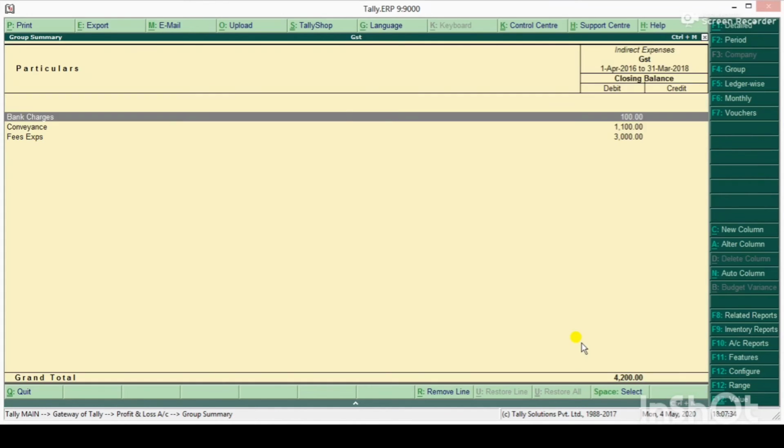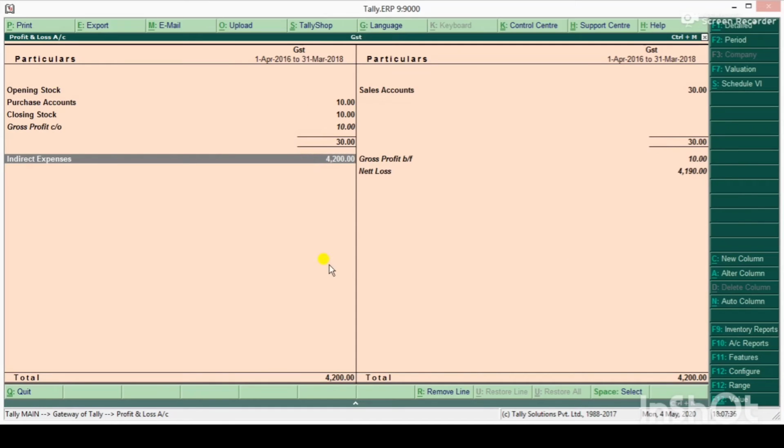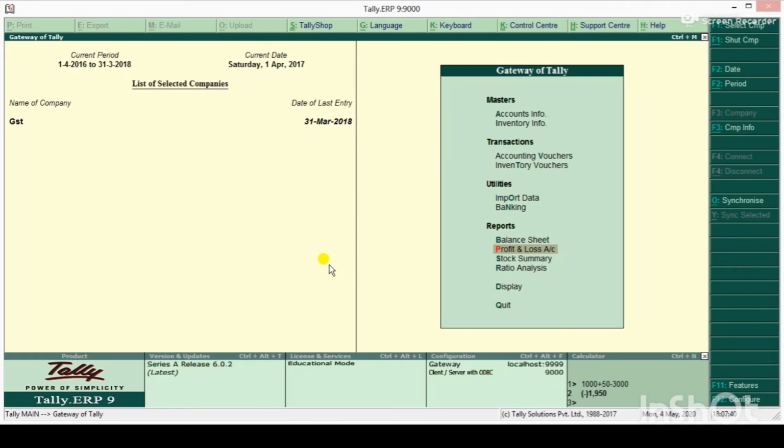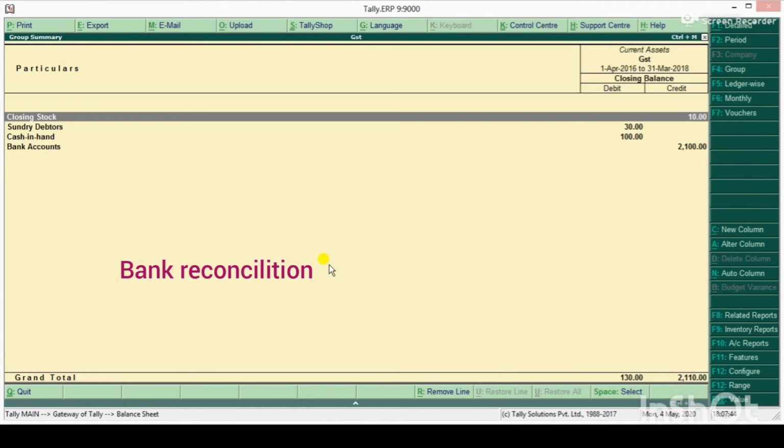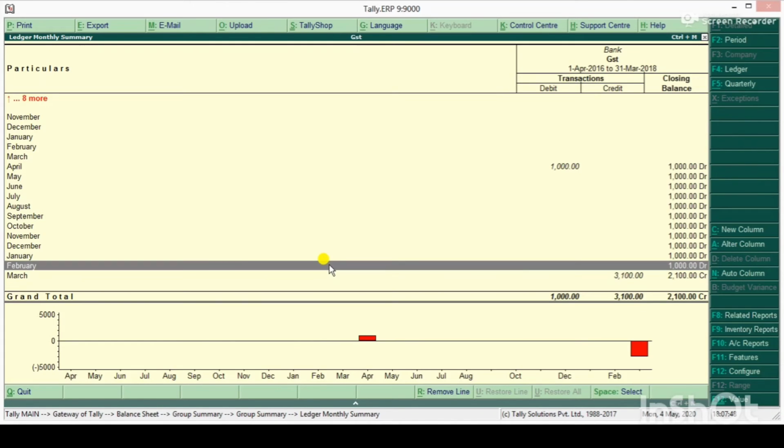We can check over here, this is 4200, so we can check at one time. Let's now check bank reconciliation. For example: balance sheet, current asset, bank account, bank, then whatever month I want to check.